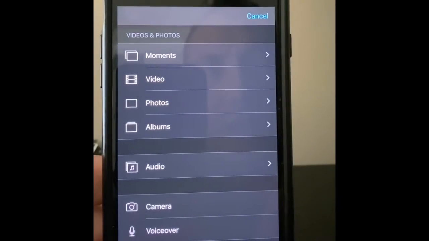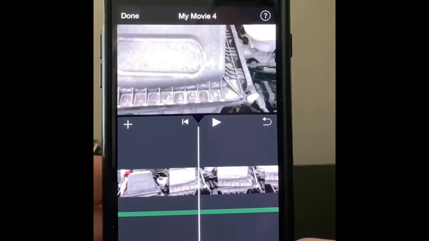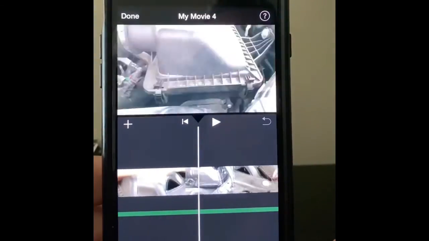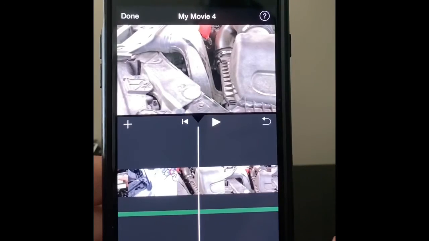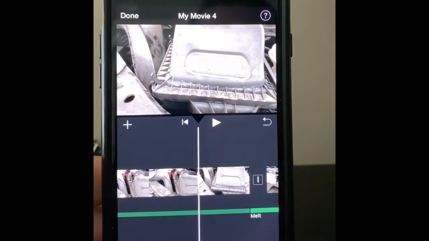So there's all kinds of cool stuff in this iMovie app, and it's right from your phone, and it's a free app when you have an iPhone. It's a great video editing tool for editing your YouTube videos.